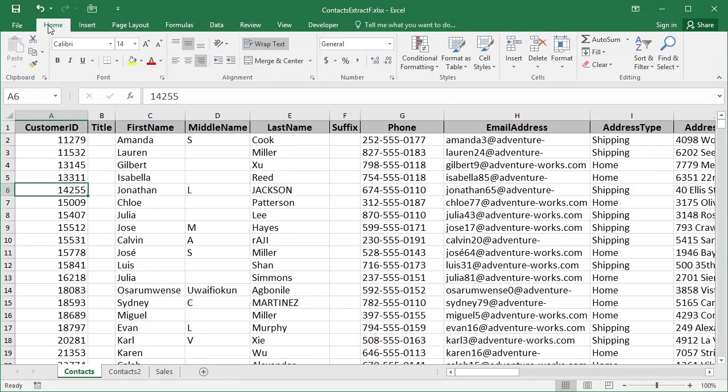The first two are contacts and contacts 2, and what we'd like to know is if any of the contacts in contacts does not exist in contacts 2 and vice versa. Does anybody in contacts 2 not exist in contacts? Because they're meant to be the same set of data, but we're trying to find out if they're not.